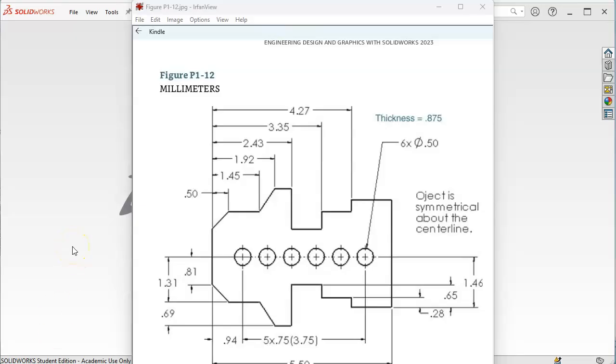Okay, P1-12. We're increasing the complexity a bit. The reality, though, is that we are going to start early looking through the noise. There's a lot of things going on here, but the geometry as it is not that complex. Symmetry is our friend again. It gives us the note here, object is symmetrical about the center line.